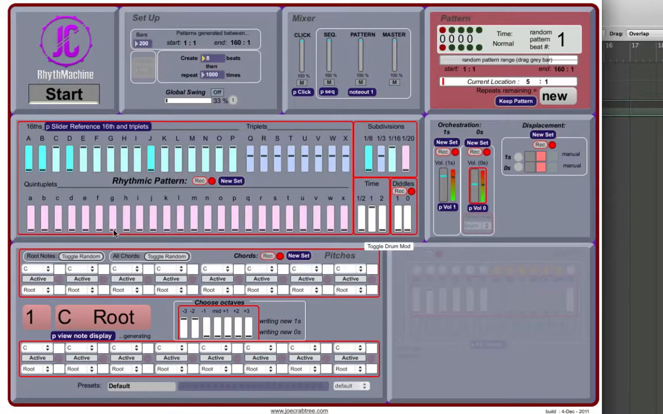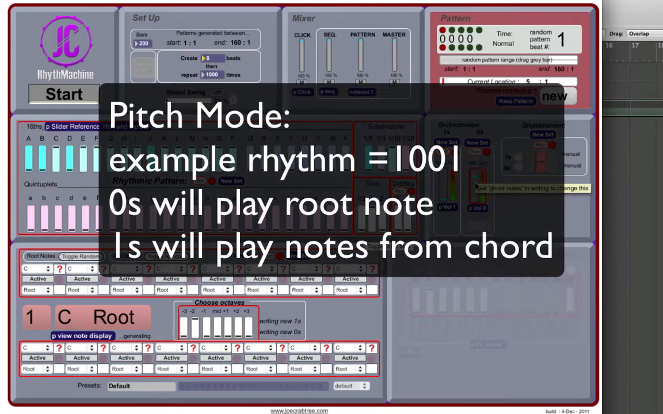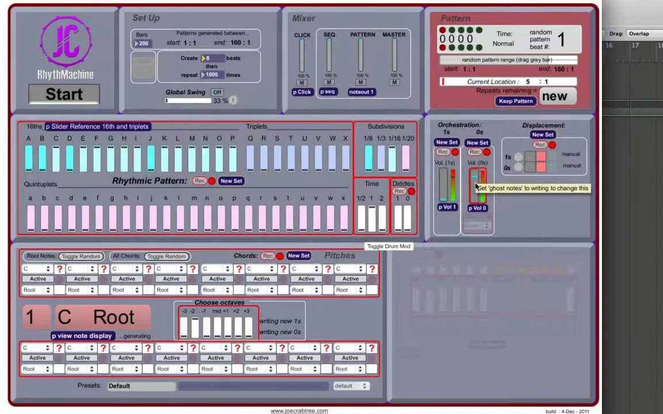So what I'm going to do is have RhythMachine pick some random root notes. So to do that, you click on Toggle Random Roots, and that puts a question mark next to all these root notes. Now when it generates the pattern the first time round, it will pick a random root note. So I'm going to say play those on the -2 octave, and I'm going to say turn the ones down. We're just going to listen to the roots. So in pitch mode, 0s play the root notes and 1s play notes from within the chord you've picked. So since we're just looking at picking root notes, that's what we're going to do.